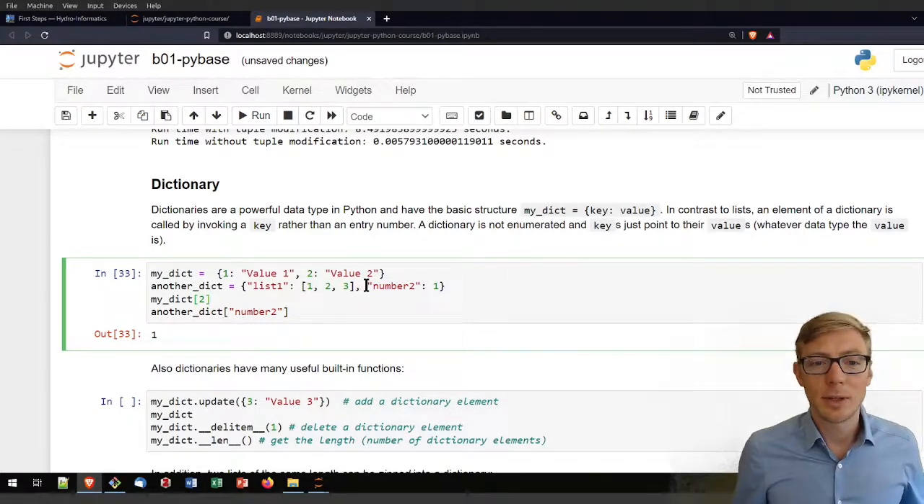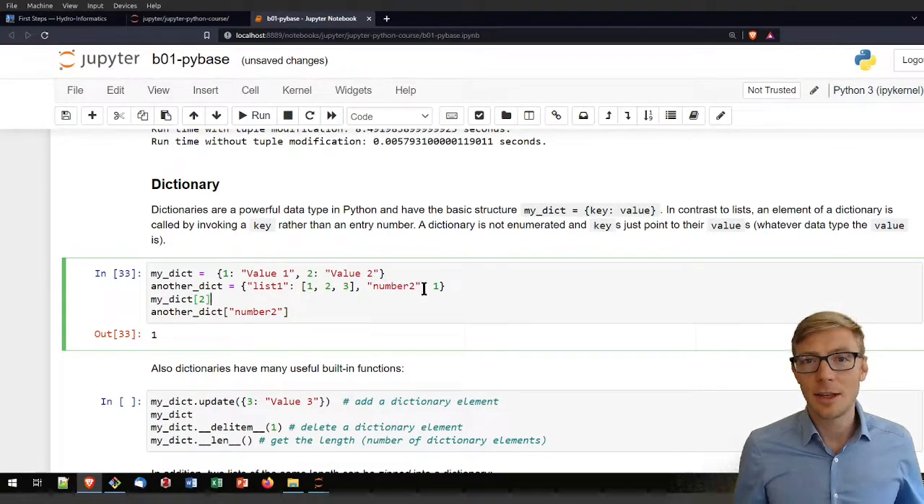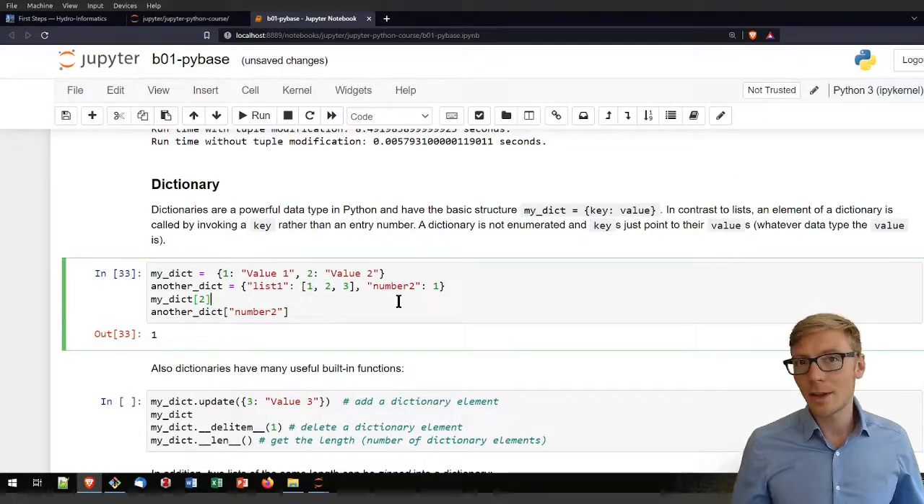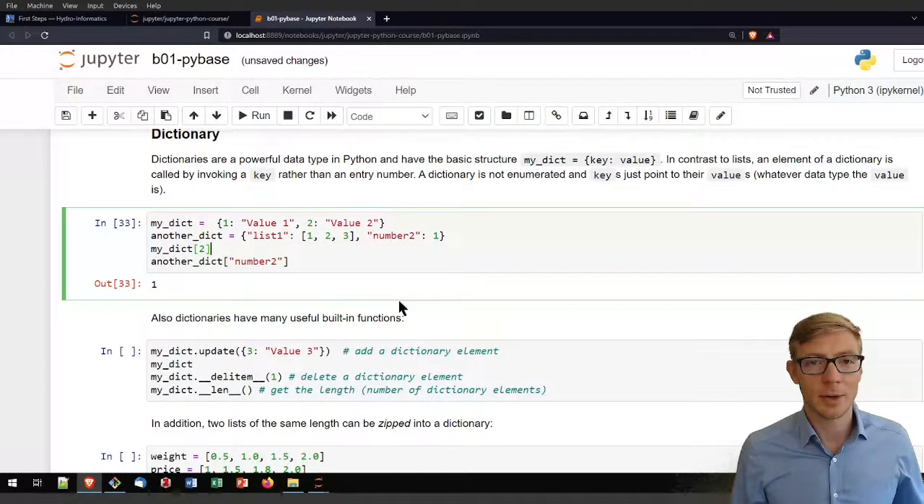So just be aware of the differences between keys and values. The thing that's before the colon is the key, whatever it is, and what comes after that is a value. And the value can be a list too, or another dictionary or tuple or whatever you want.